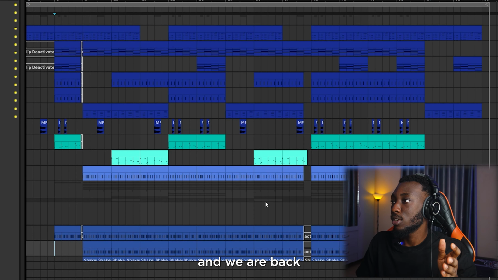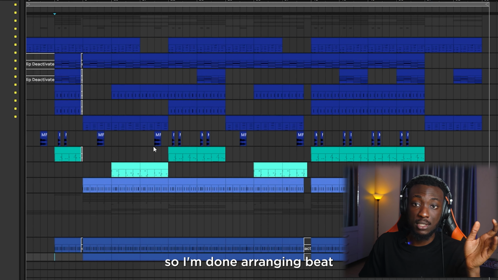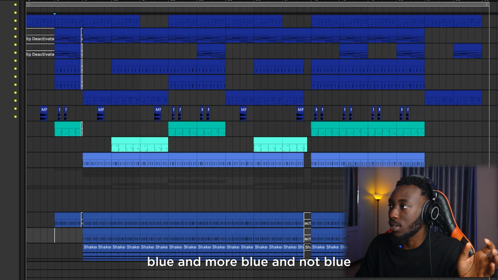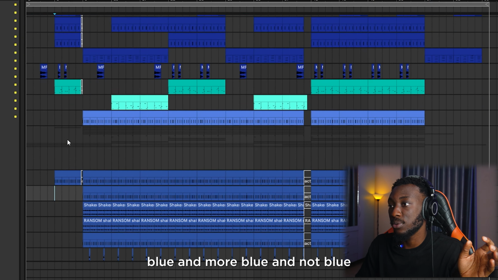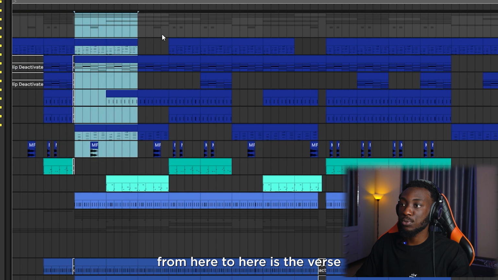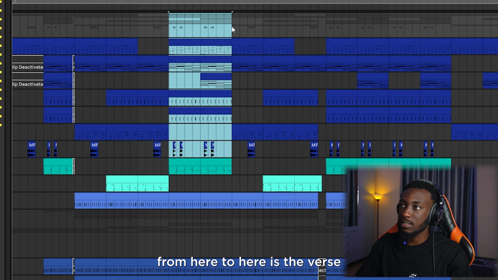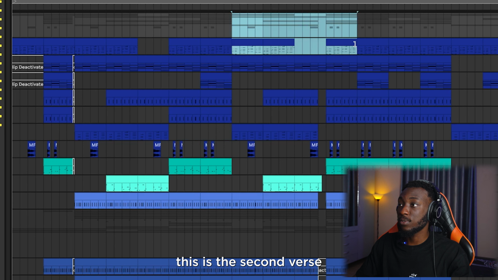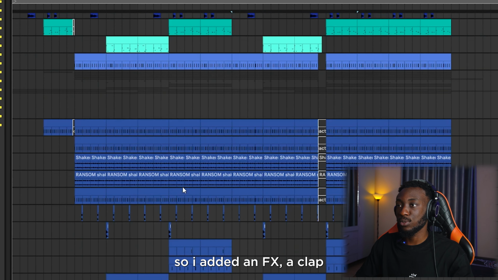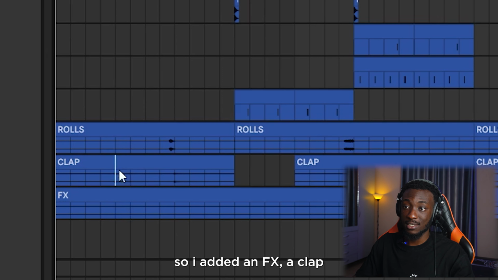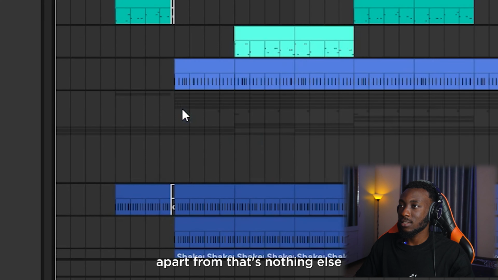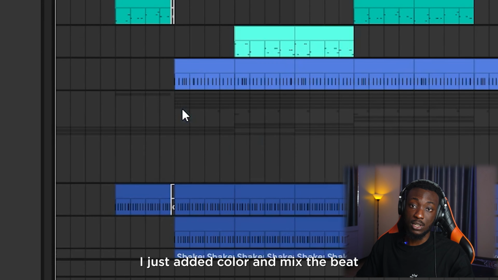And we're back. So I'm done arranging the beat. As you can see, I already have some colors going on here. Blue and more blue and not blue. So from here to here is the intro. From here to here is the verse, this is the chorus, this is the second verse, and chorus, and then that's it. So I added an effect, a clap, and then a roll. And apart from that, nothing else. I just added color and mixed the beat.